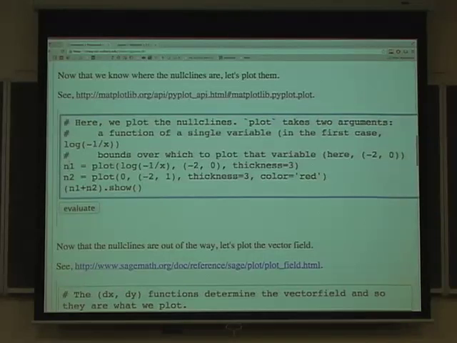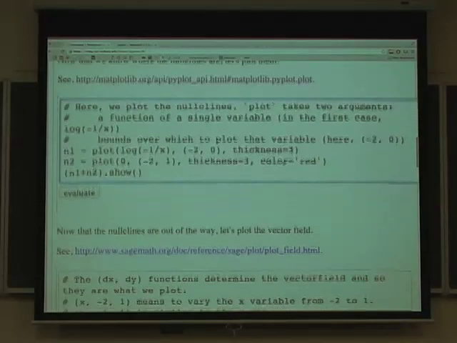So we're going to do two plots. The first one is of the first null line, and the second one is of the second null line. So we're going to plot log of minus 1 over x, and we want to plot that from x equals -2 to 0. And we're going to give the line a thickness of 3. It just means it's nice and thick, visible.